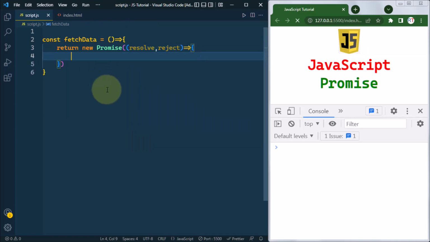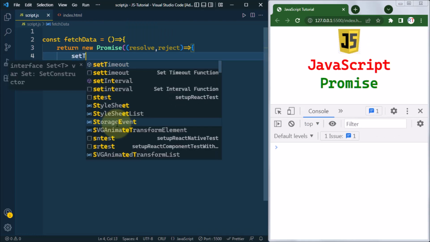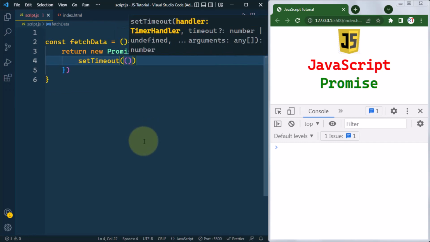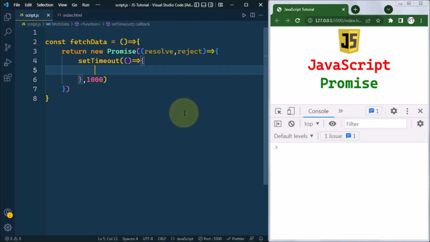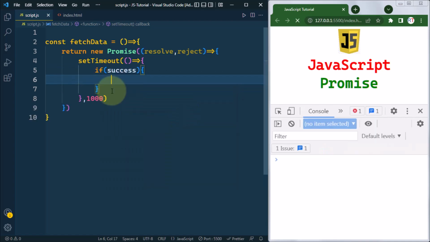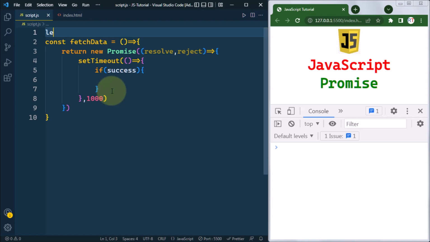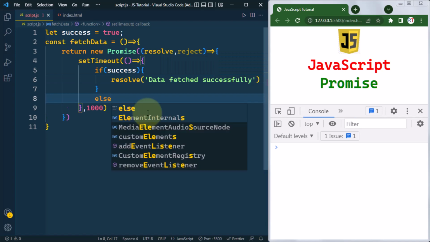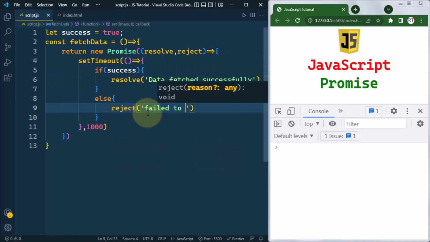Now inside the function, to imitate the server call, we're going to use the setTimeout method. setTimeout takes two parameters. The first one is a callback function, and the second parameter is the timeout. So we're going to call the callback function after 1 second of delay. Inside the callback we're going to have the condition if success. We'll create a variable success, and initially we're going to make it true. So if it is successful, then we're going to resolve with the message "Data fetched successfully". Else we're going to reject with the message "Failed to fetch data".